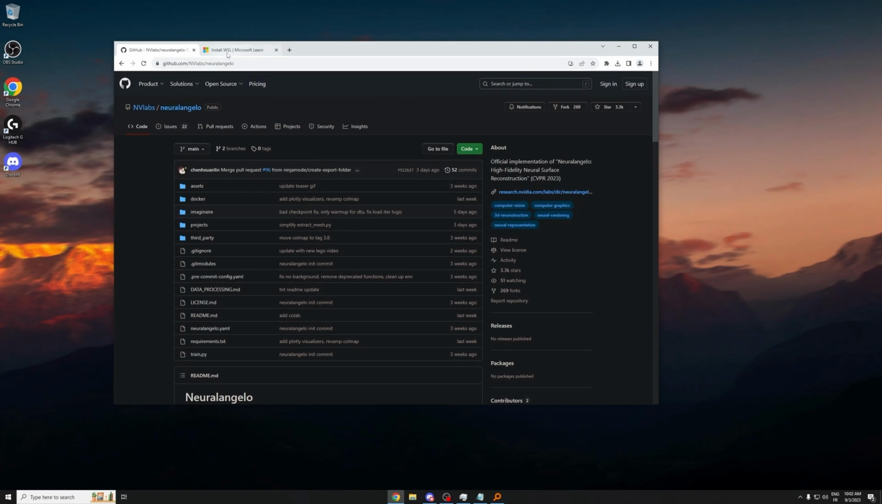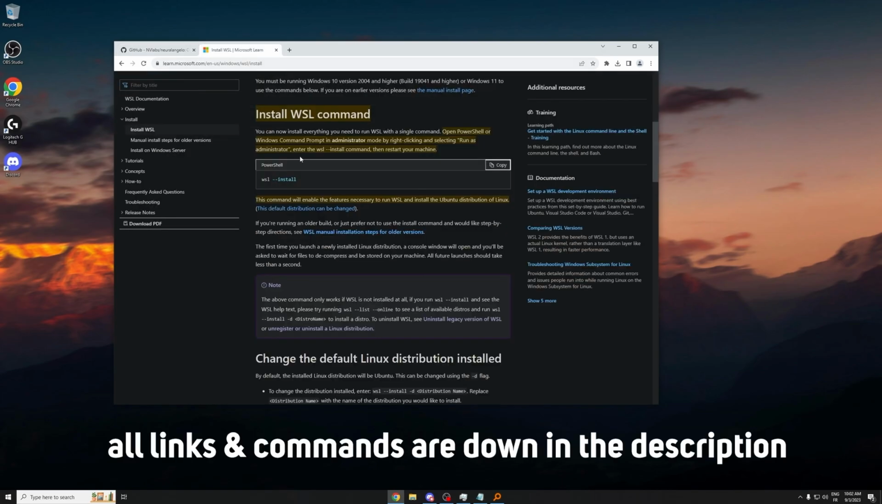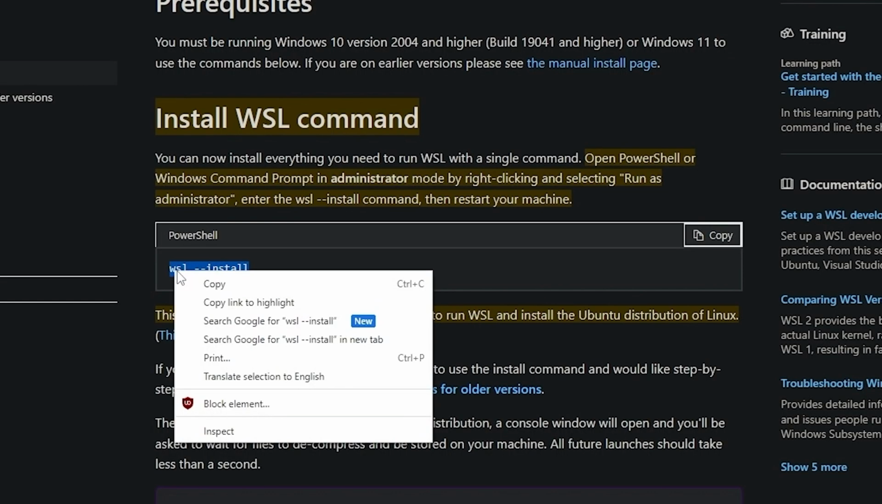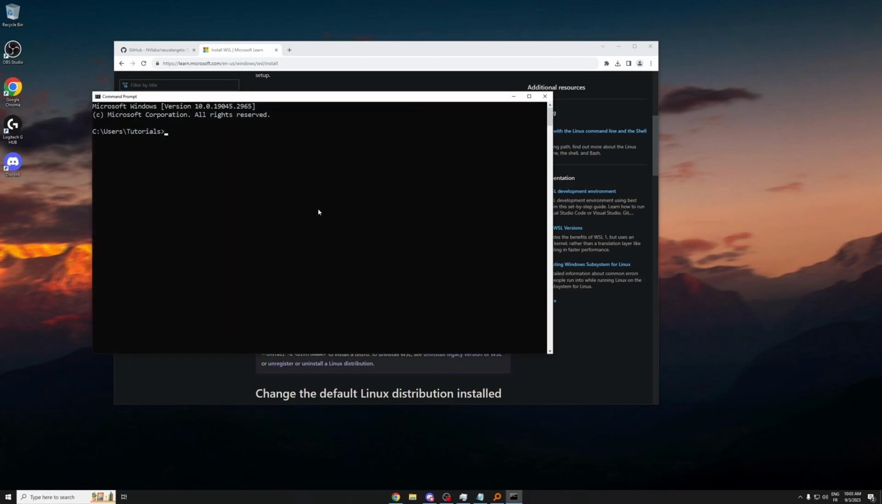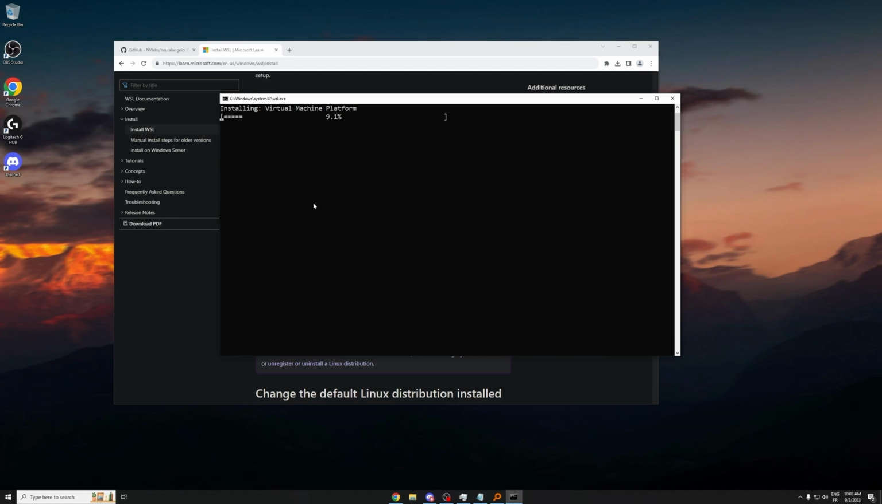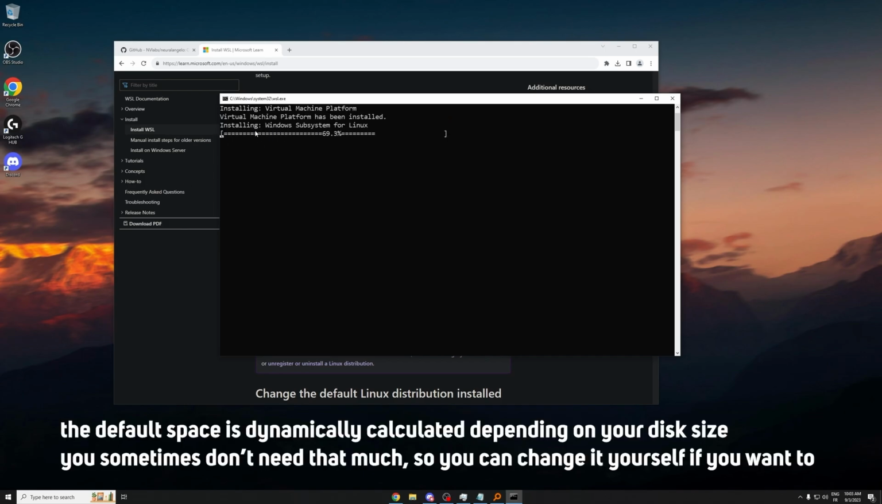You just go to this link, I'll post it in the video description. Copy this command here, go in the search bar, type in cmd, and paste it here, and this will install WSL for you. Press yes for whatever security prompt they ask you. It'll take some time to download the virtual machine platform, and this will take up quite a lot of space, so just remember to have enough disk space for downloading WSL.